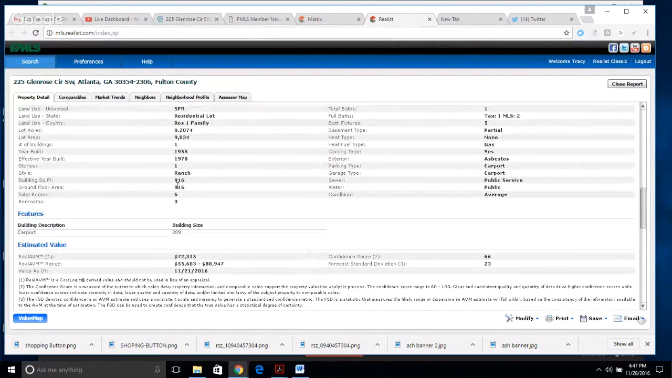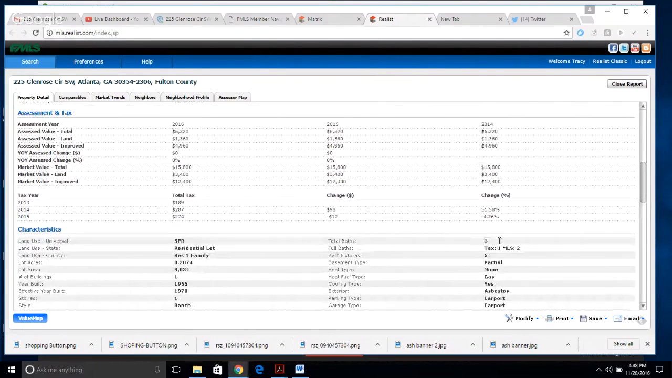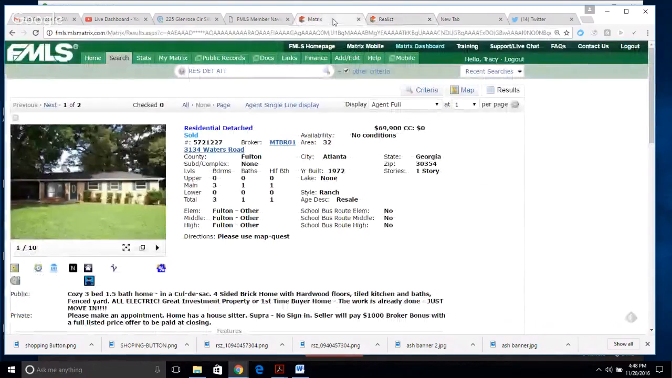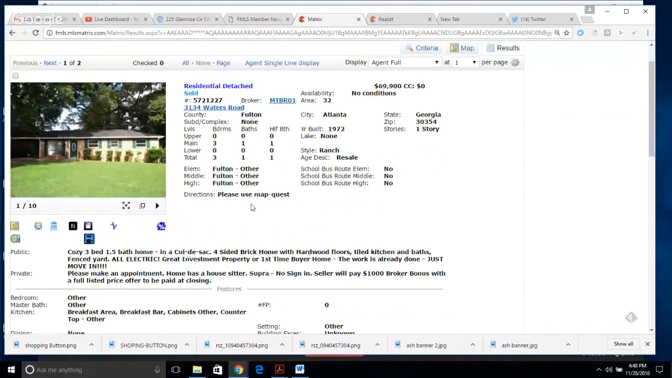Pool, baths, stories, total bedrooms 3. Total baths is actually 1, but then MLS has it listed as 2. So maybe it was an upgrade. It says total baths is 1. Somebody might have added an extra bathroom to the home, and that can be an addition that maybe just wasn't permitted or not on the tax records. But it looks like it used to be 1 bathroom on tax records, and now MLS has it at 2. So somebody must have added a bathroom to this property. So this 1.5 is still probably pretty comparable to the property that we have.